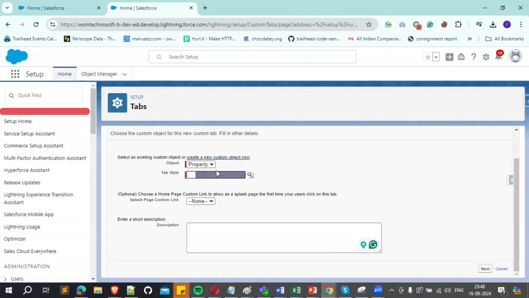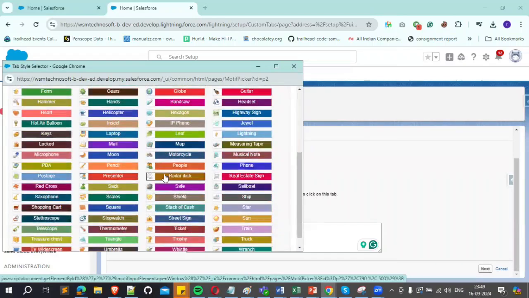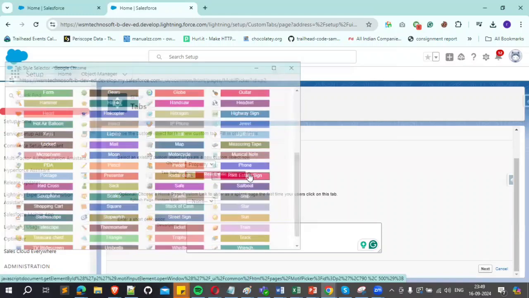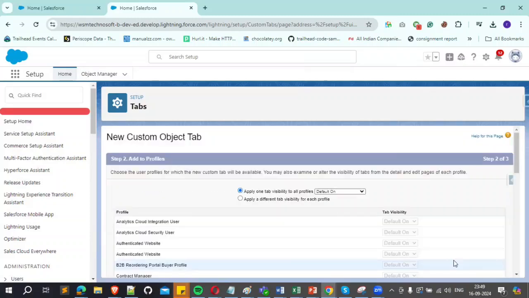So the object is property, and here we are getting tab style. We can select a tab style for this object. Tab style means when you open this object, you will get one icon there. I will show you this one. I'm going to select here. Let me select real estate side. Then we have a splash page. There is no splash page here, so I'm going to leave it as it is and click on next.